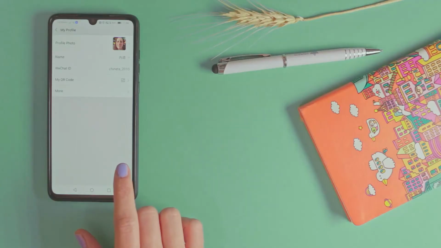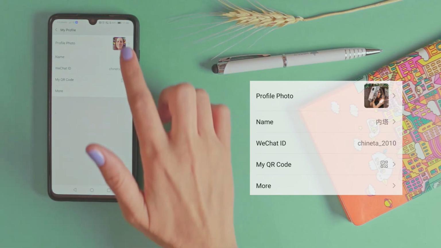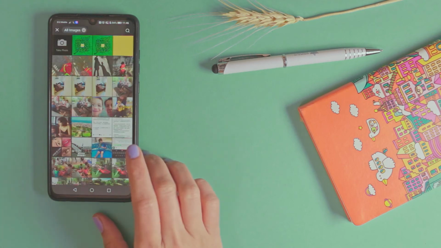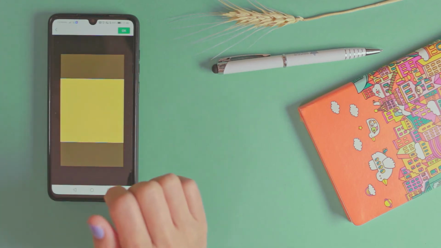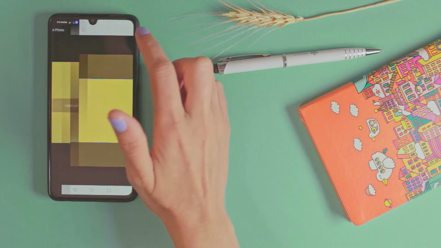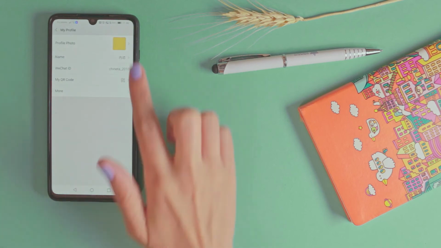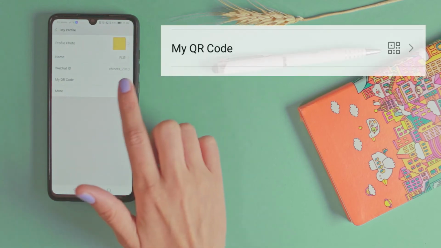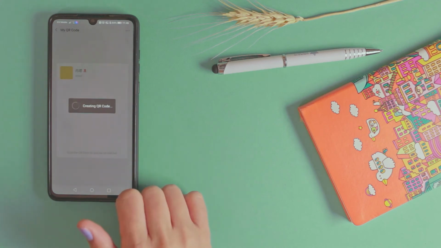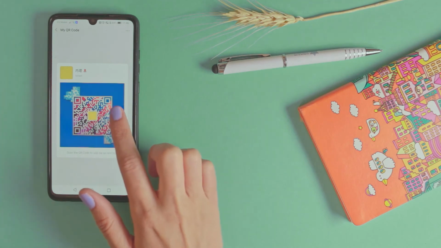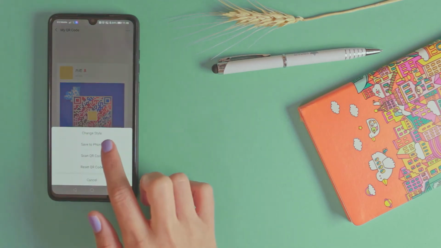I want to change the picture inside my QR code to a company logo or a solid color. How to do it? Go to your profile picture and press on the profile picture. Now go to the 3 dots and choose the first option, select from album. Now choose the solid color or the logo, press OK, and save it to your phone. Go back. You can see this is your profile picture. Go to your QR code. And you can see the profile picture inside the QR code. If it's not, then you can change the style. Now save it to your phone.